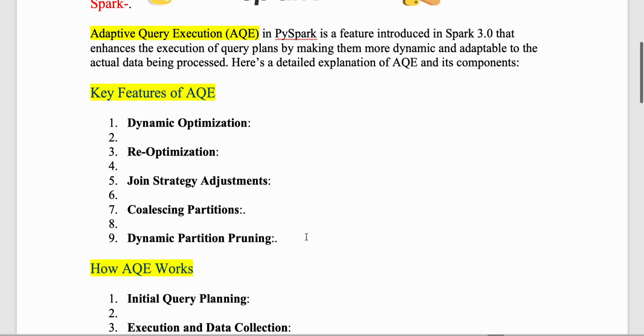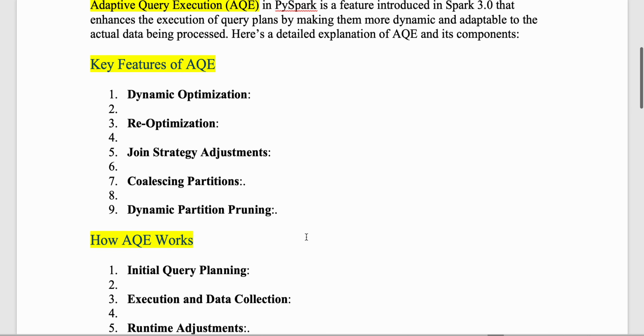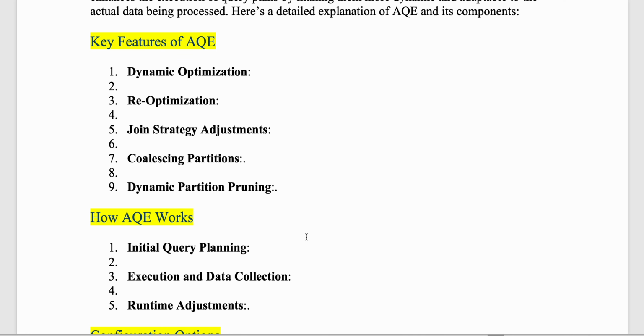Okay. Then the next point, how adaptive query execution basically works. Adaptive query execution has three query plans. First is the initial query plan. Whenever a Spark job is submitted, an initial query execution plan is created. So whenever you submit your PySpark job, the initial query plan is created. This plan is based on the optimizer analysis and the statistics available at that time. So whatever statistics you have, based on our optimizer, it will take those statistics.